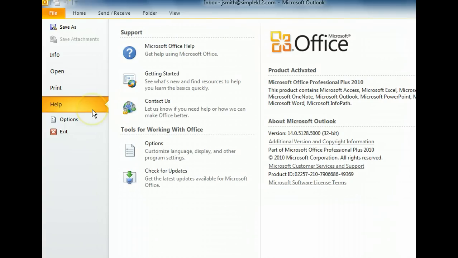The Help tab contains links to Microsoft Office Help, the Getting Started page, and the Microsoft Support website. From here, you can also check for the latest software updates and view information about the currently installed version of Outlook. The Options button, below Help in the left pane, is important because it provides access to program settings you might want to customize. Let's take a quick peek at it now.